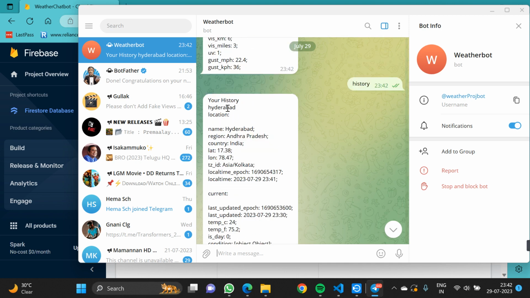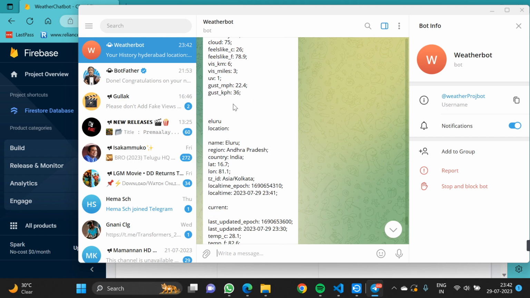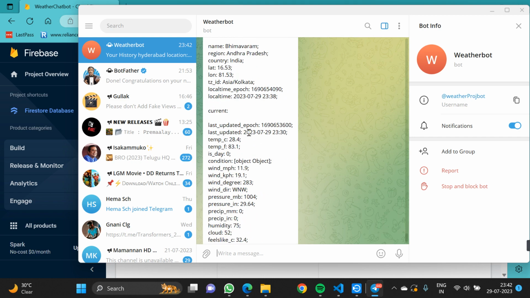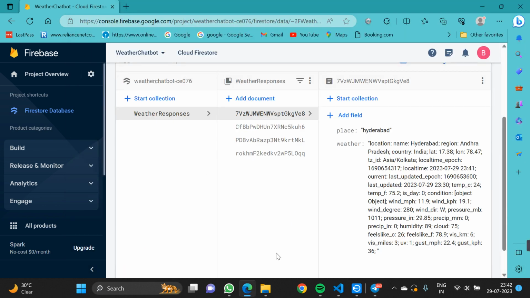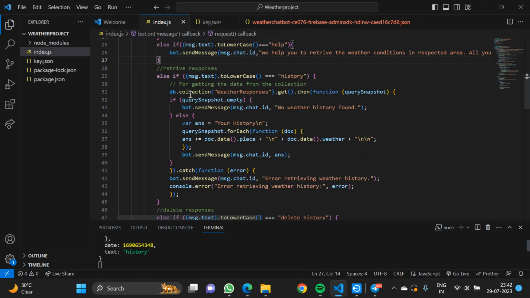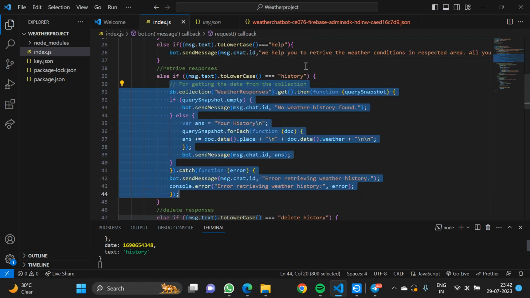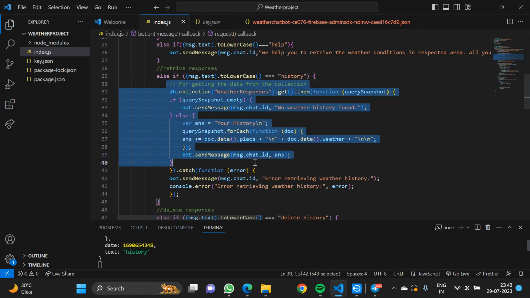Yeah, we got all these. First history shows Hyderabad, followed by Vizag, Eluru, Vizag, and Bhimavaram, in the format of a stack. The first in, last out. Then we just check the code here. History, right? All we are doing here is checking the message entered by the user. If he enters history, this part is going to be executed.